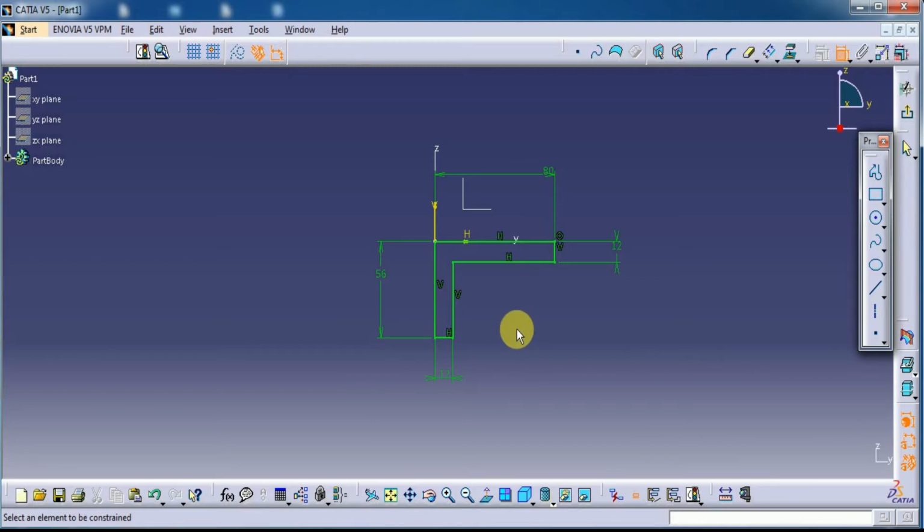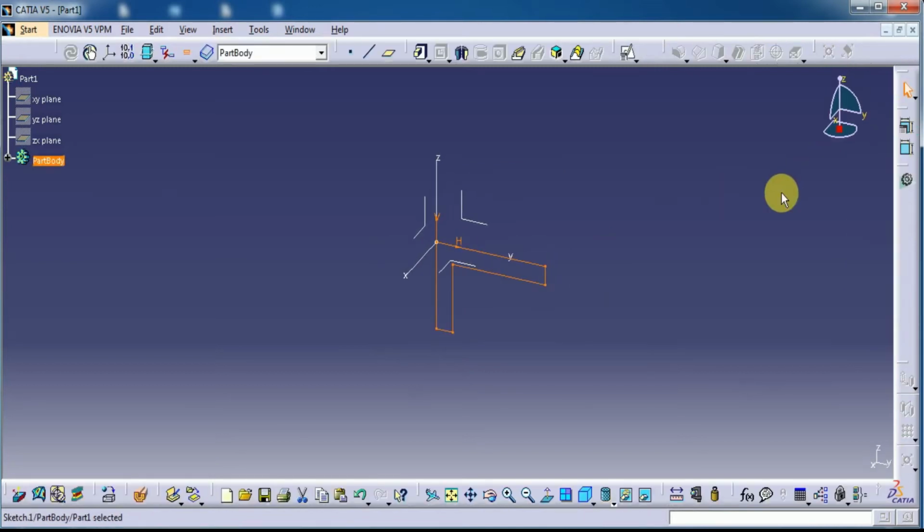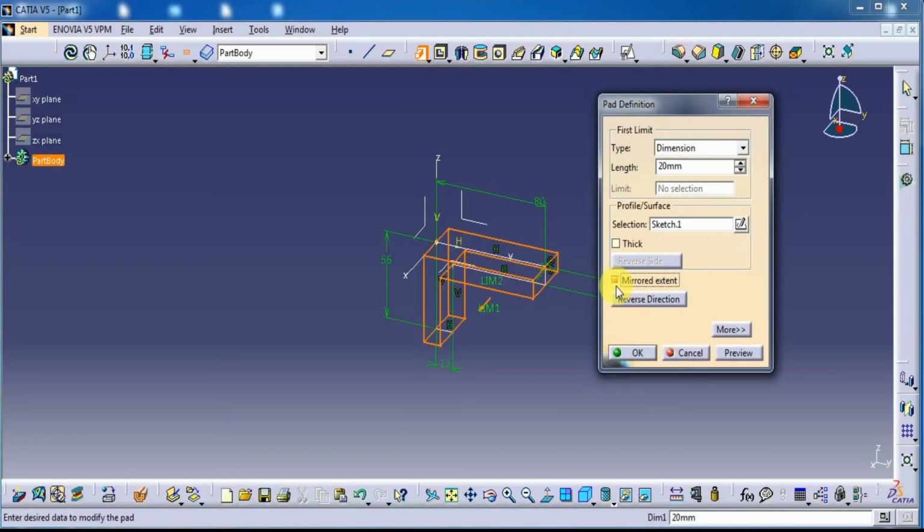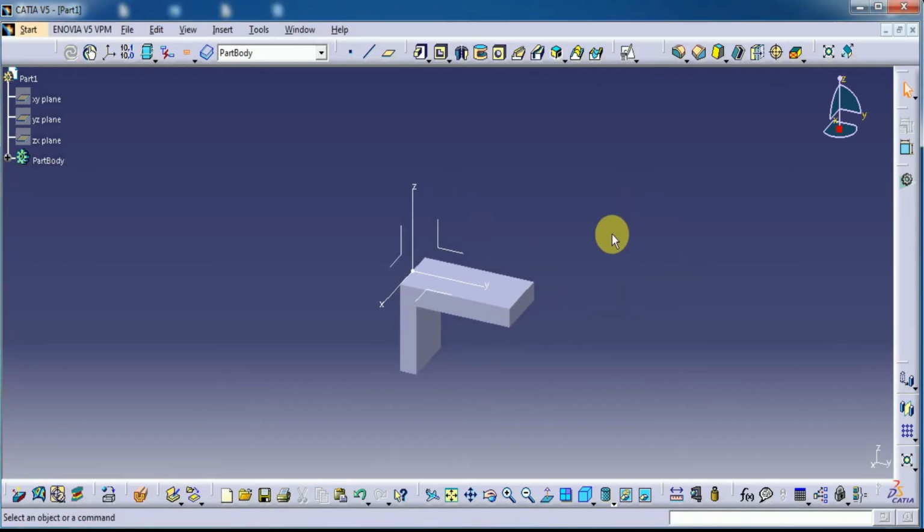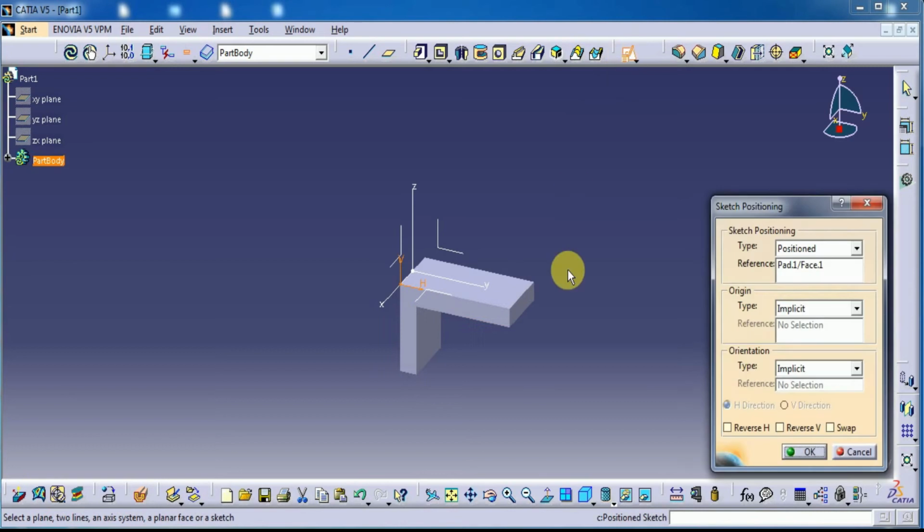Okay, it's the workbench, and its total width is 40 mm, so I'm selecting mirror extent, preview. Okay, this is the part here, and here I'm selecting this part, this face.